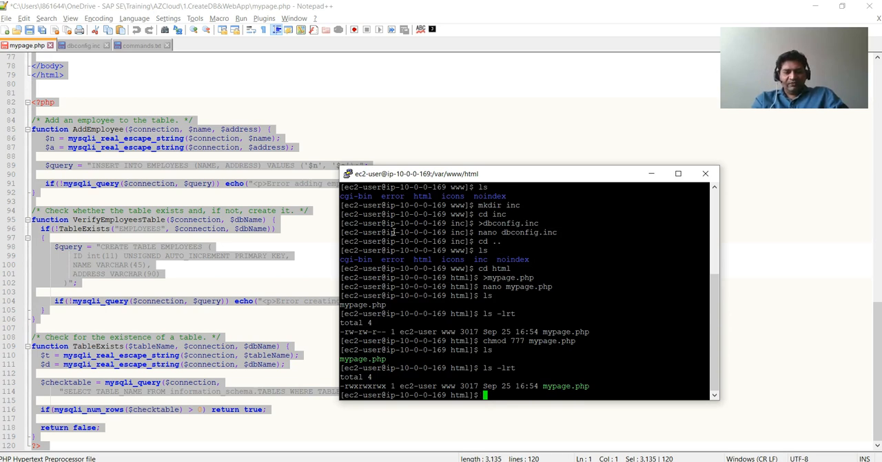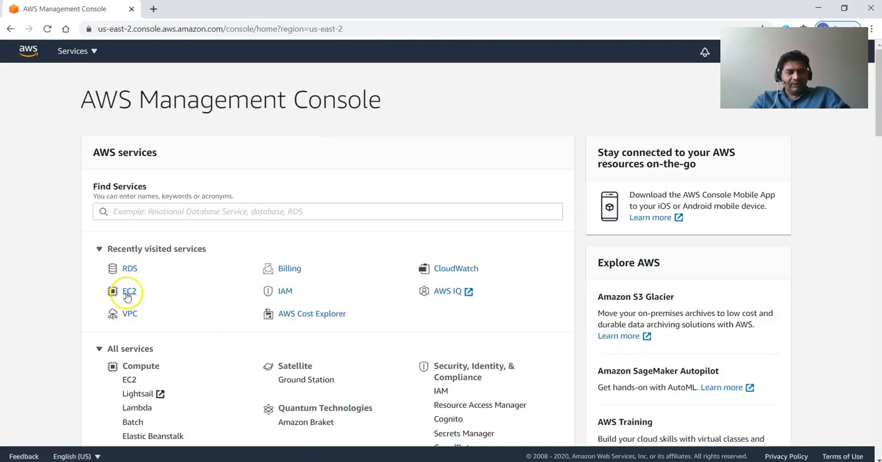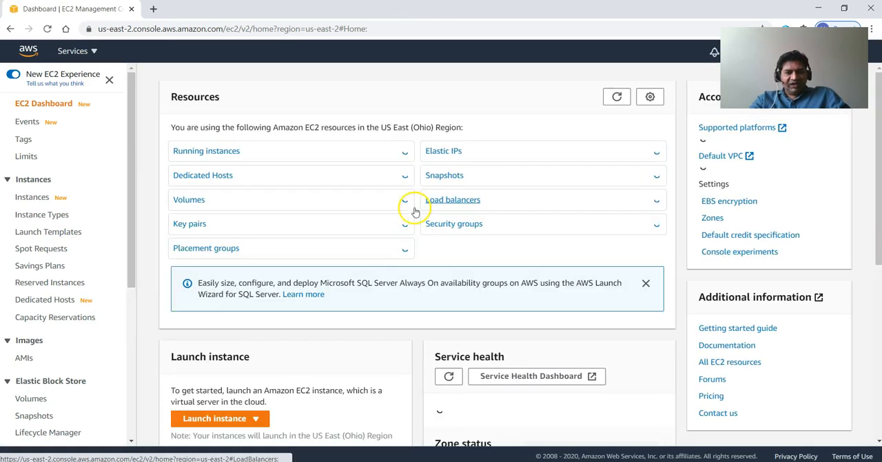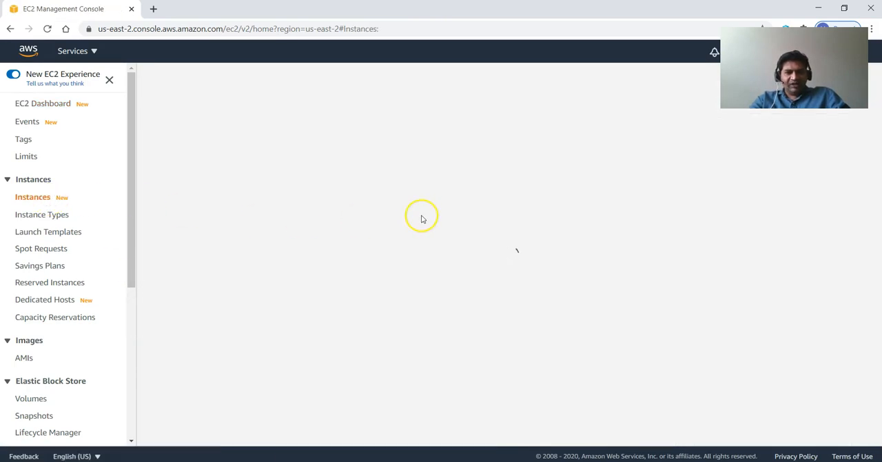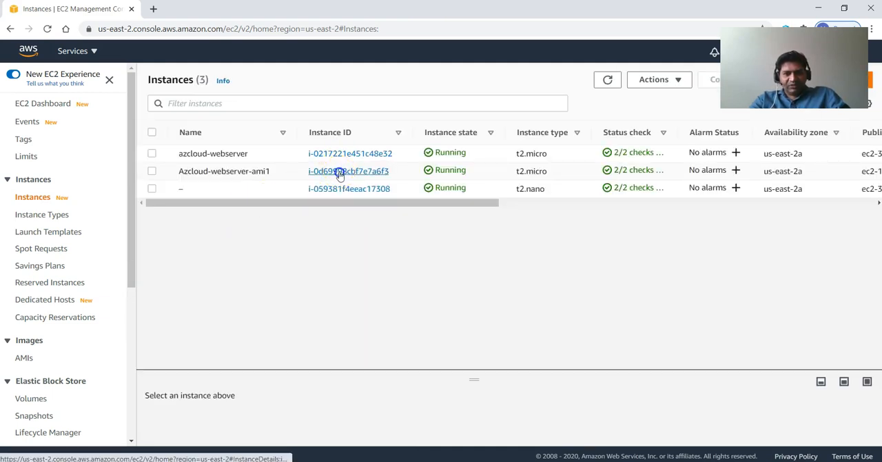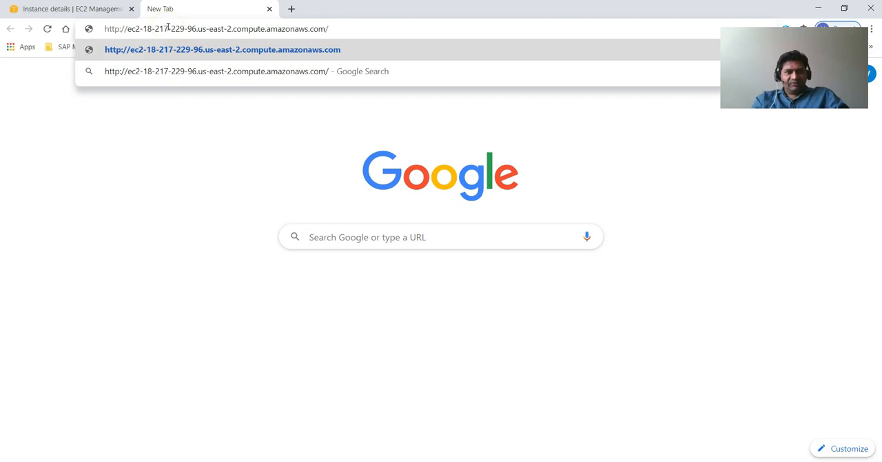Okay, so with that, I think we have our setup available. So what we can do is go back to our AWS EC2, and the web server that we have launched this application on, a very simple one, and that's the one. So I'm going to click on it, and that's my DNS slash mypage.php.